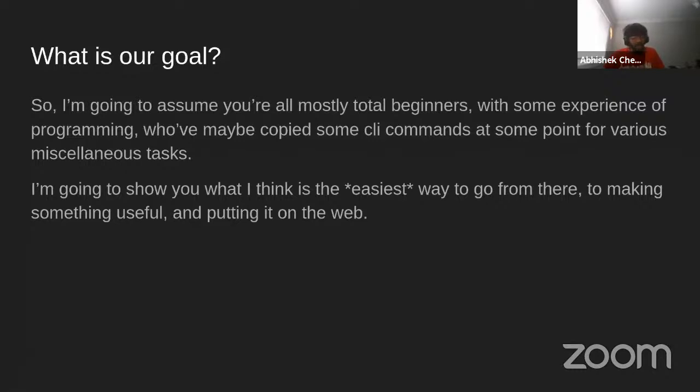So what we are going to do is try and make something useful, put it on the web, and I'm going to show you the easiest way I think to do that. And easy in this sense is not just the act of getting something up, but also making it possible to extend it, having a database structure that's not insane, and further discussion around what is both feasible and desirable.